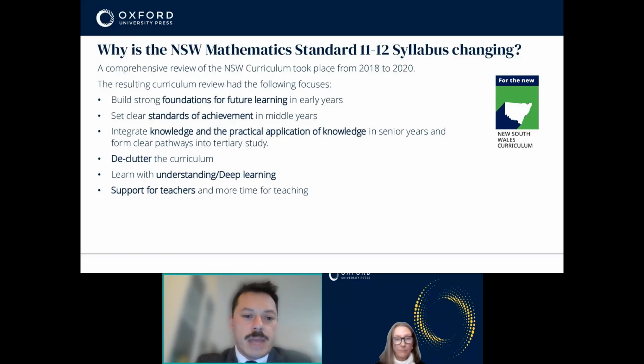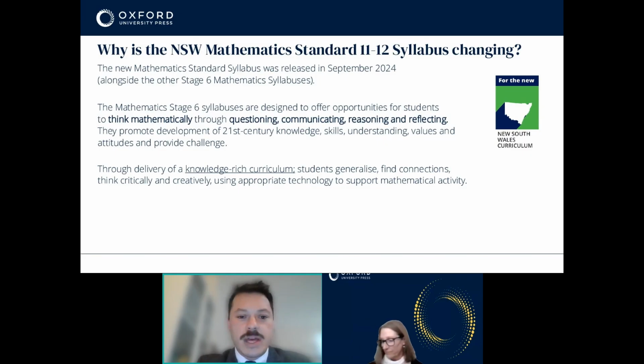We're going to look at a few parts of the new syllabus and what they mean for us and teachers. We're looking at why the syllabus is changing. As you know, a comprehensive review of the curriculum took place. We now have a continuous K-12 curriculum. The aim of this was to, as you could see, build strong foundations, set clear standards of achievement, and integrate the learning and its application across the curriculum. They've tried to declutter the curriculum and get a little bit more time and more support for teachers. We'll see how they've gone with that.